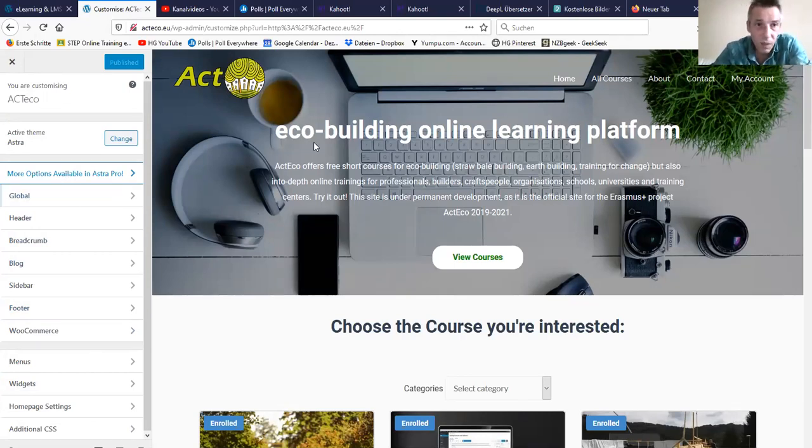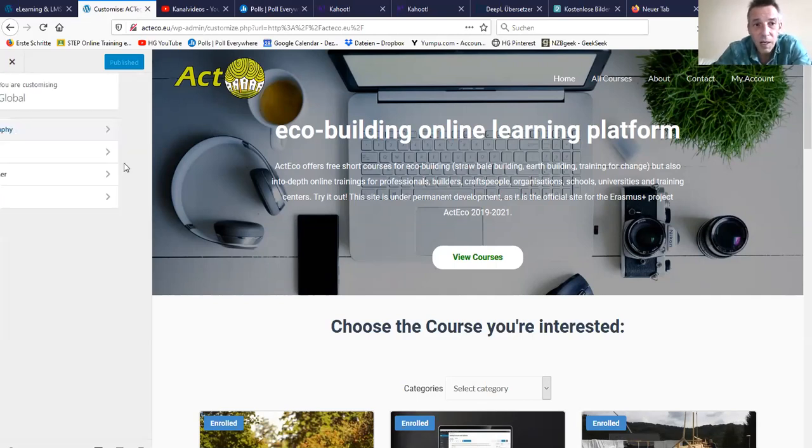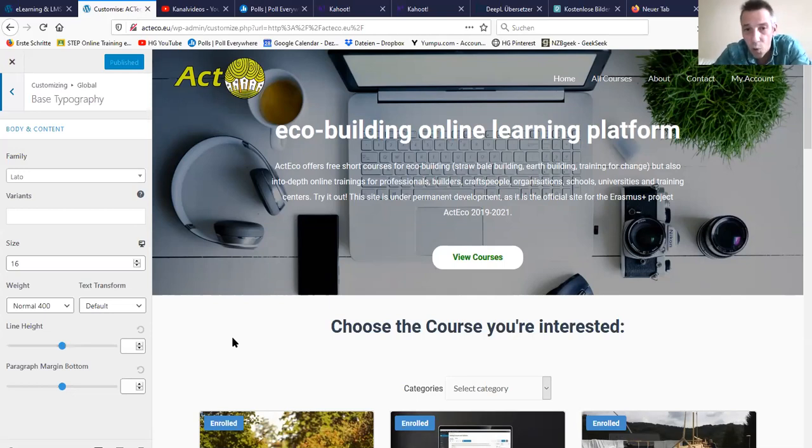And this appearance is here according to this template, Astra, and you can change that. I can change the global functions, for example, the typography. I can look at the base typography, and I see here all my texts are made in Lato. This is a free font, which is usually provided by Google. And I have the sizes, the weight. I can transform the text. I can adjust the line height and the paragraph margin. Just to give you one example of what you can adjust with this appearance.